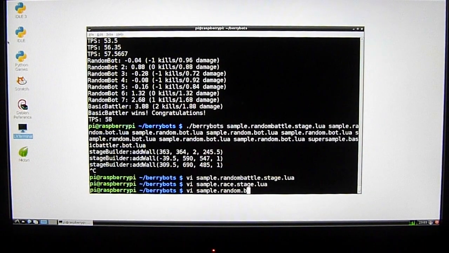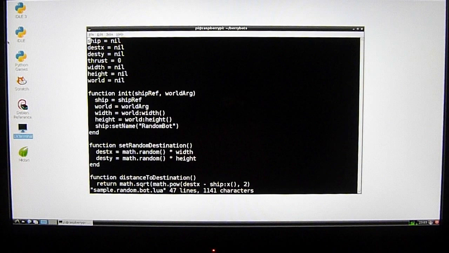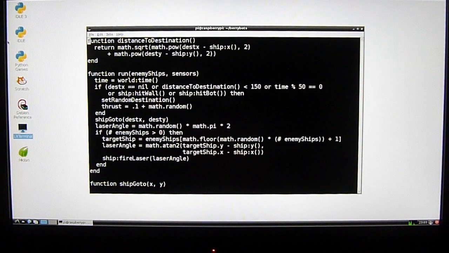And so then the bot API is also pretty simple. You have the init function. You get a reference to the ship that you use to move around and get the basic info about where your ship is and speed. You get this world object, which has like battlefield width and height and where all the walls are and where the zones are. And then each tick, this run function is called.